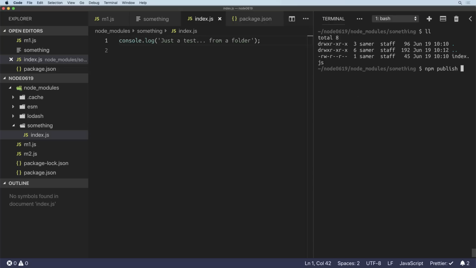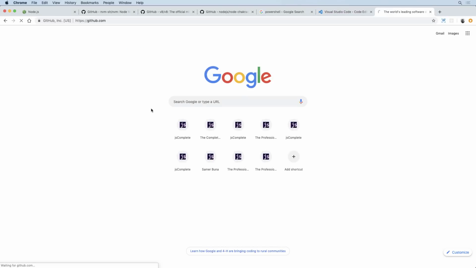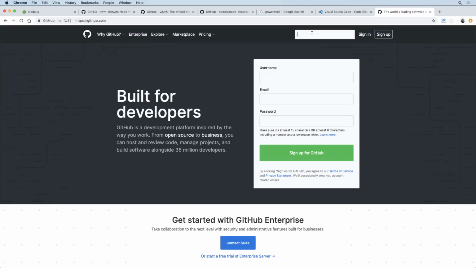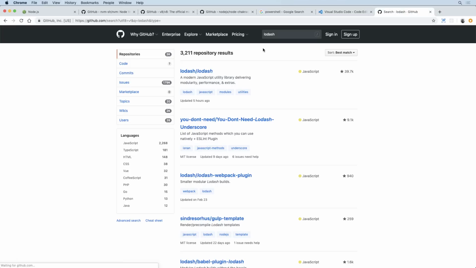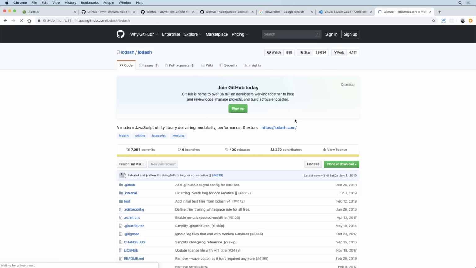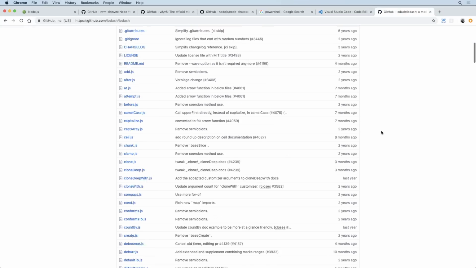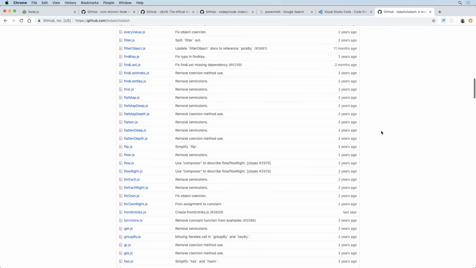But if you're trying to push to a package that exists, you need to have rights to it. So they need to add you as a contributor to that package. And of course, you can publish to GitHub directly. GitHub, in fact, if we look for Lodash in here, GitHub, Lodash, right? You can actually install Lodash directly from GitHub.